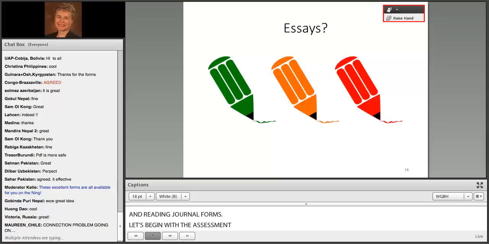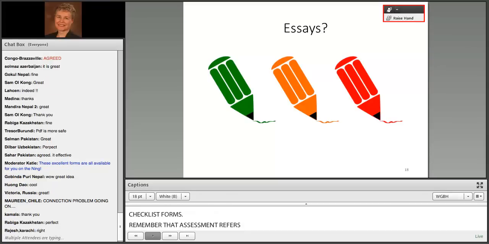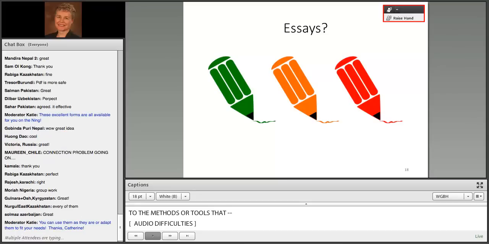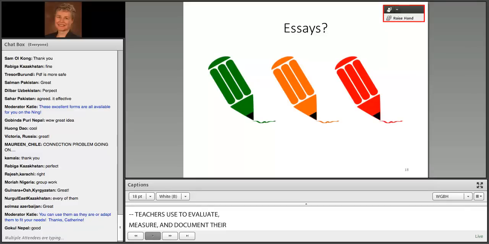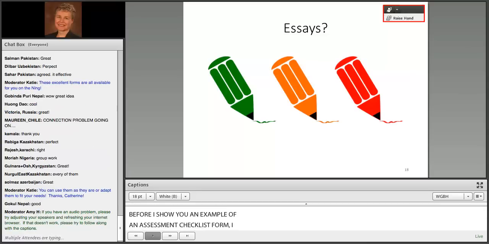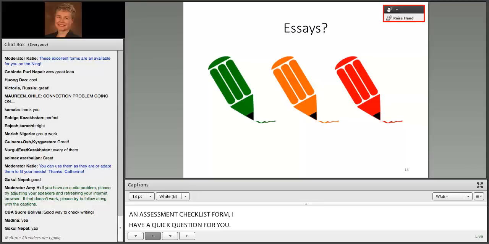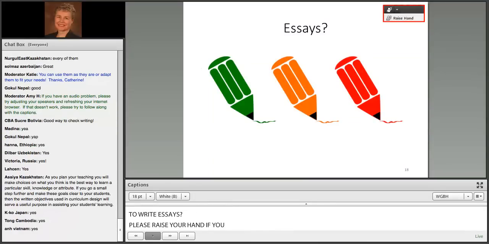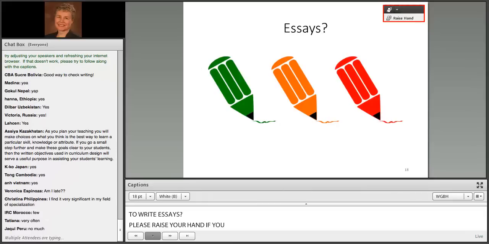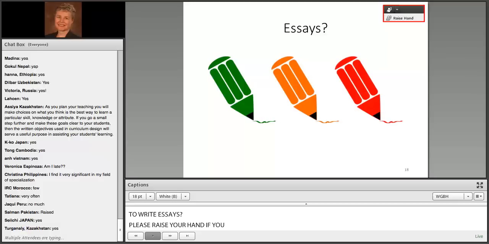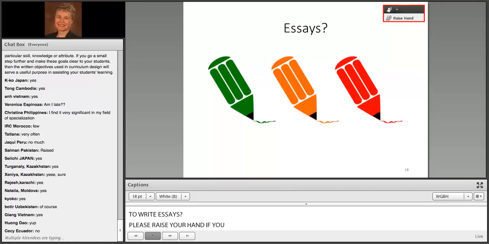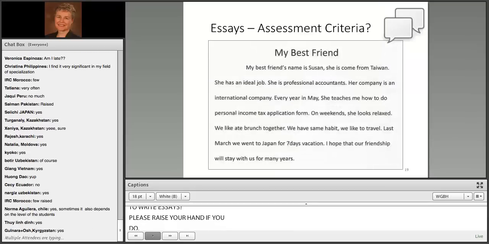Remember that assessment refers to the methods or tools that teachers use to evaluate, measure, and document their students' learning progress. Before I show you an example of an assessment checklist form, I have a quick question for you. Do you ever ask your students to write essays? Please raise your hand if you do. Okay, great. Lots of hands are raised. Thank you.